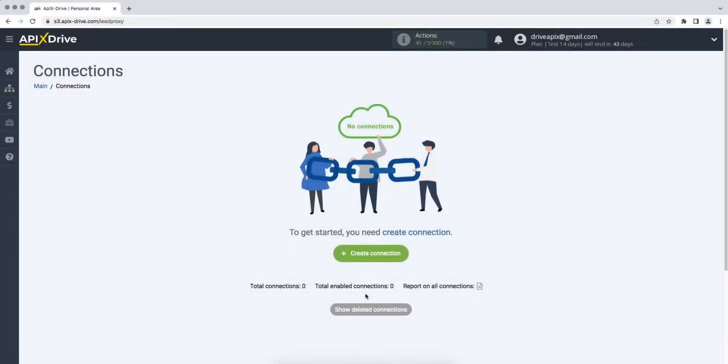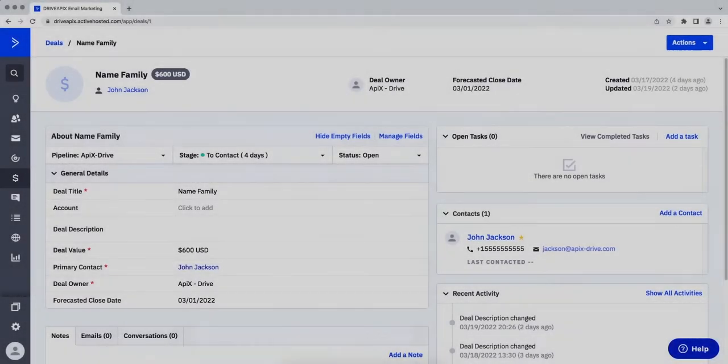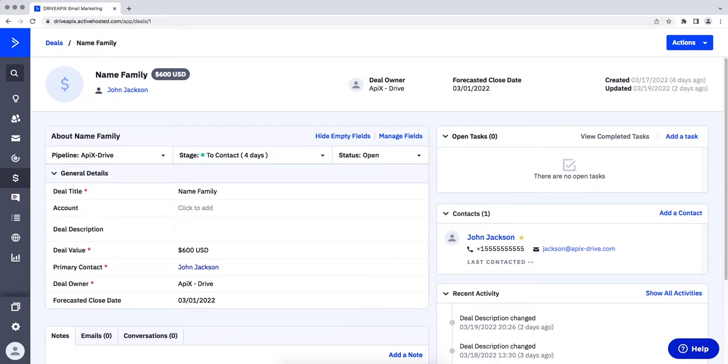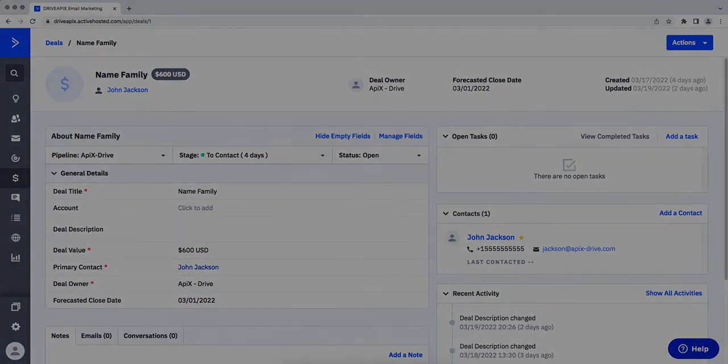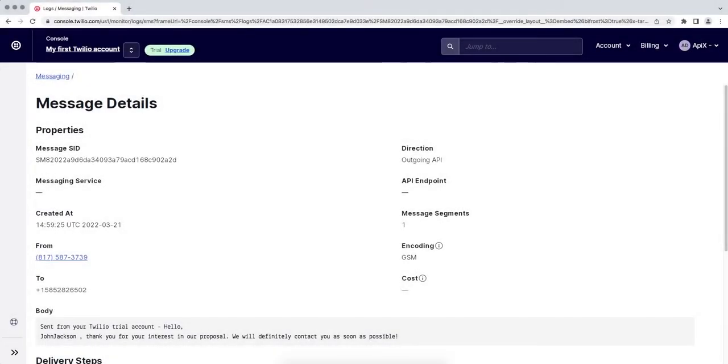Today, I will tell you how to set up data upload from the ActiveCampaign CRM system to send SMS messages through Twilio. This is necessary to automatically transfer new deals from ActiveCampaign to other systems. For example, to all those who have shown interest in your offer, send SMS messages through Twilio to fuel interest each time a new deal is created in ActiveCampaign. Now let's move on to the setup.